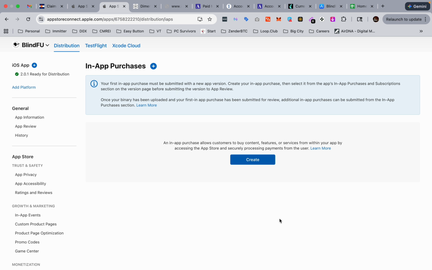Recently I submitted an app to the Replit Mobile Buildathon, and today I'm thinking about adding some in-app purchases. So I wanted to walk through how to add in-app purchases using Replit.